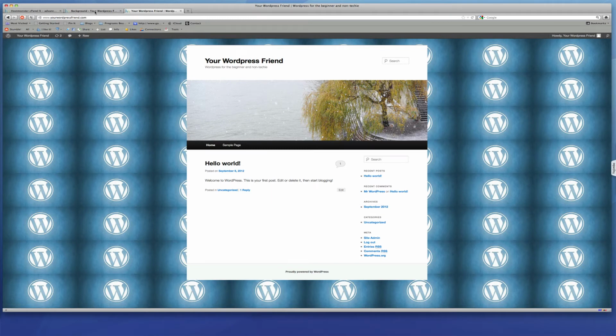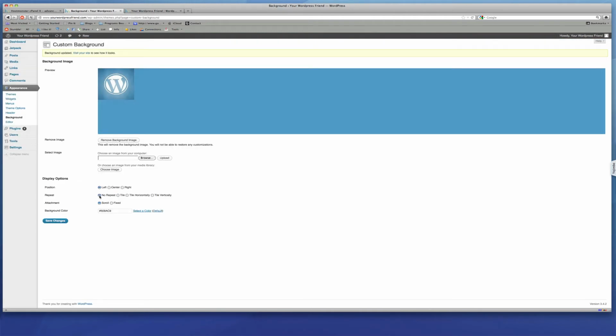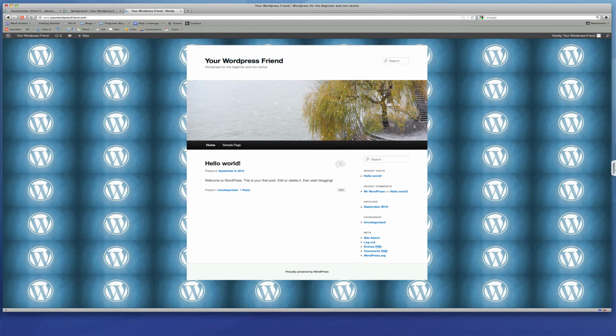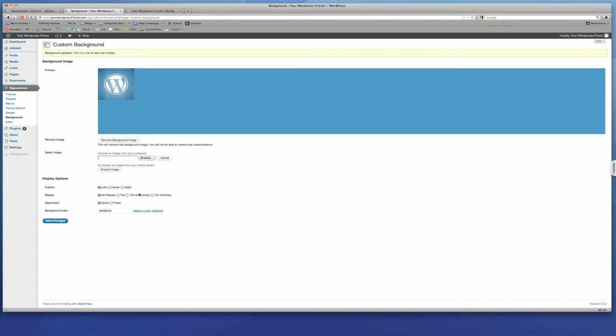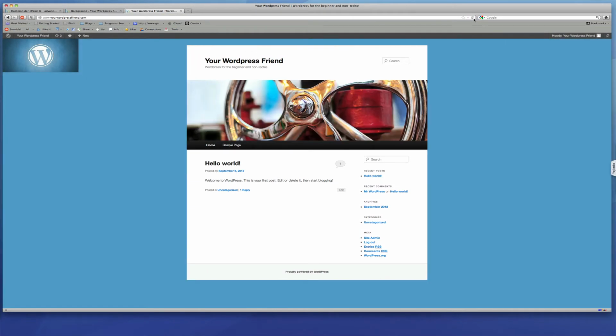So let's look at a couple of other things you can do instead of tiling it. You can choose to say, I don't want it to repeat. You probably don't want it centered, because if you do centered, it will be in here somewhere, and then you won't ever see it anyways. So let's put it at the left. We'll do no repeat. We'll just leave the scroll for now, and we put save changes. And I'm going to go and refresh the site, and there you have it.